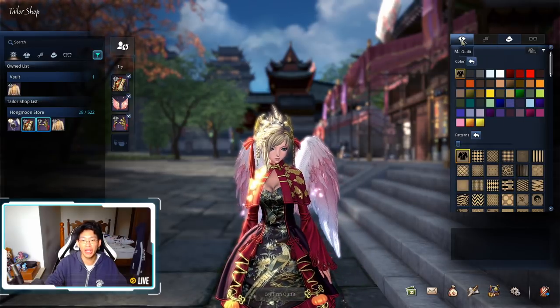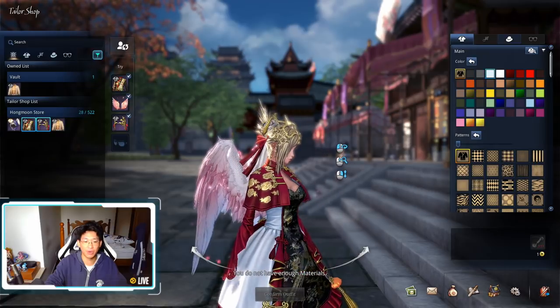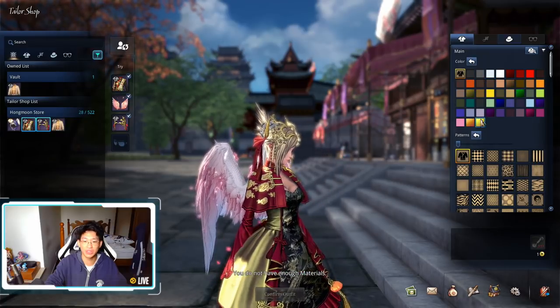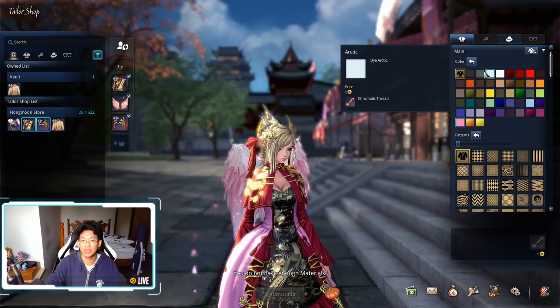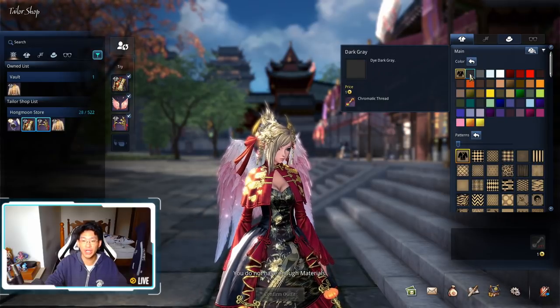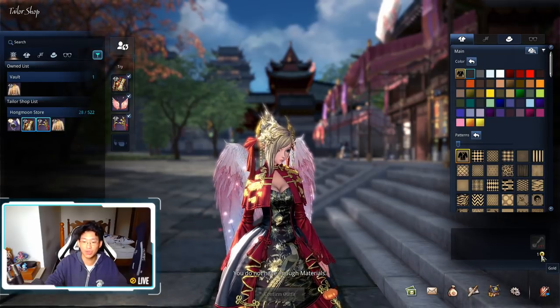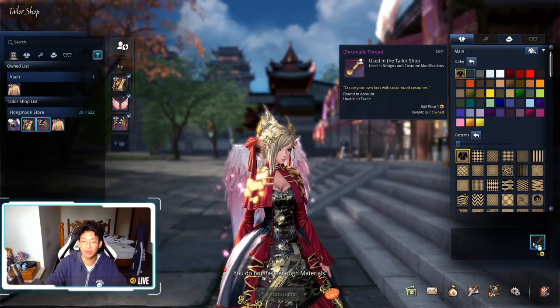So you can change the main outfit. You could change the color. For example, if I want it to be white or if I want it to be gold, etc., I can change all these colors. And every time you change a color, it'll tell you over here how much gold you'll need to spend and how many chromatic threads.